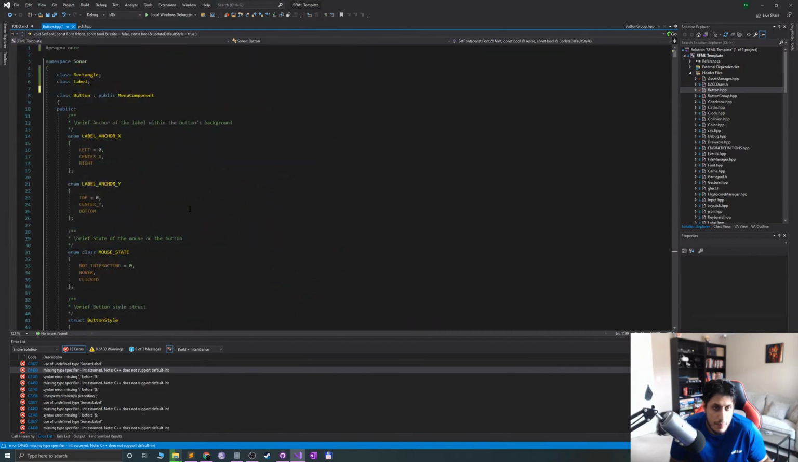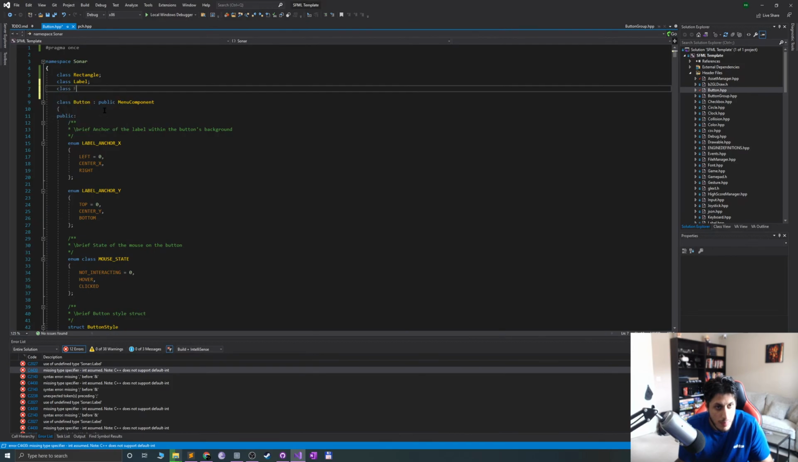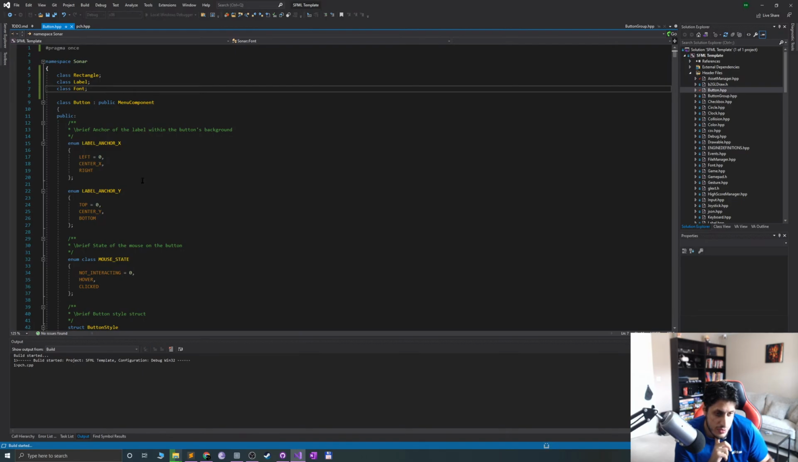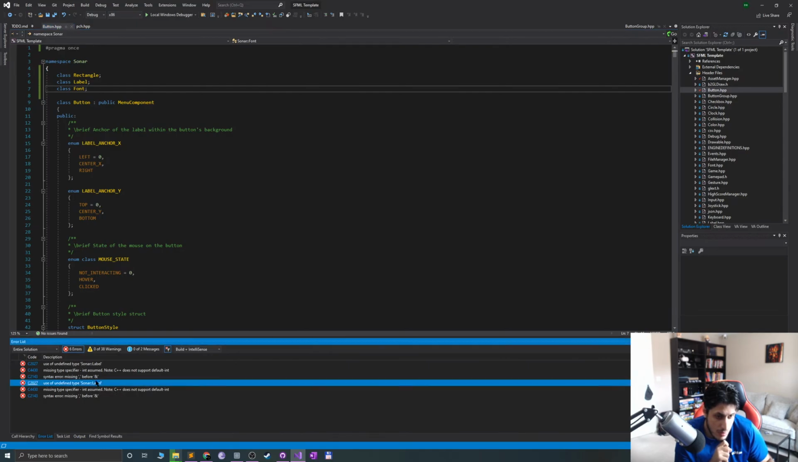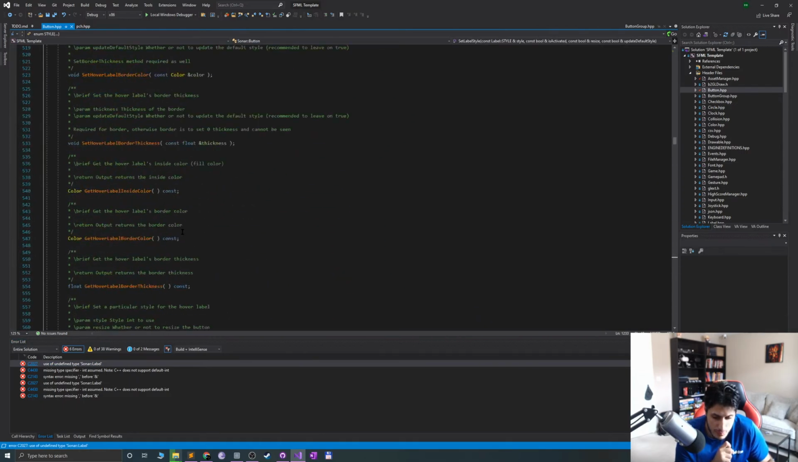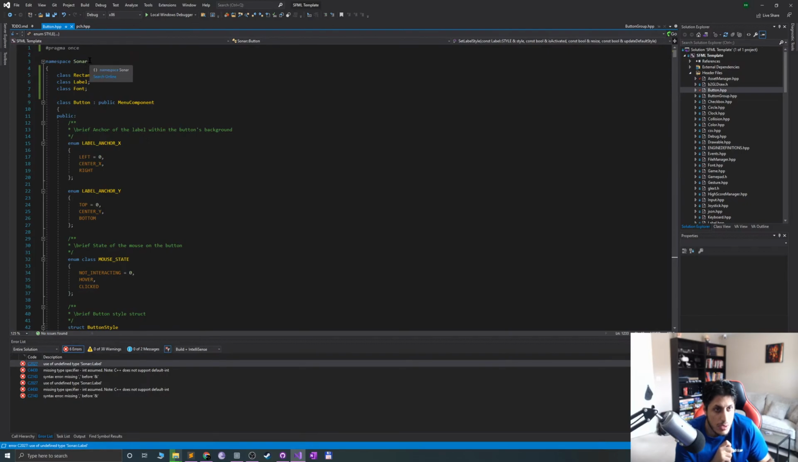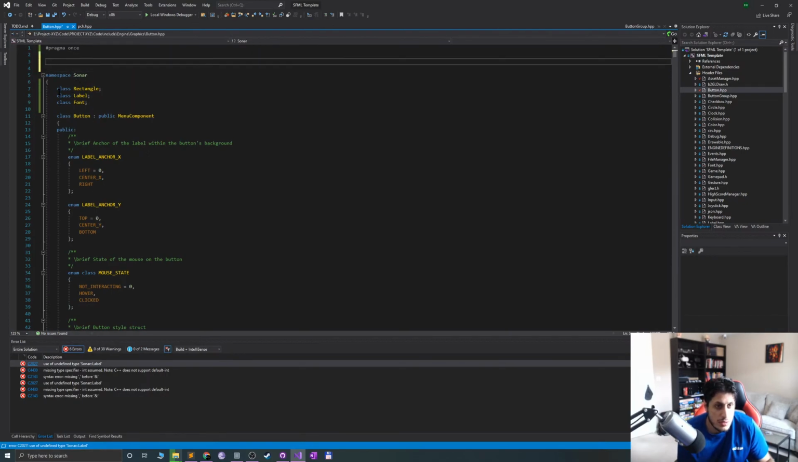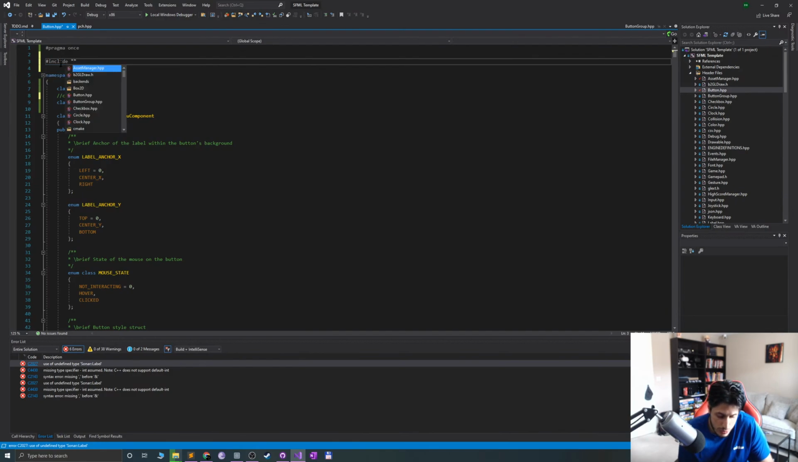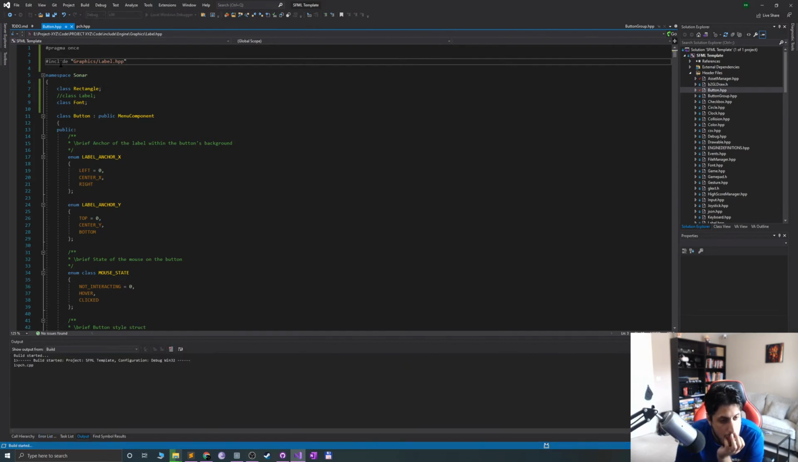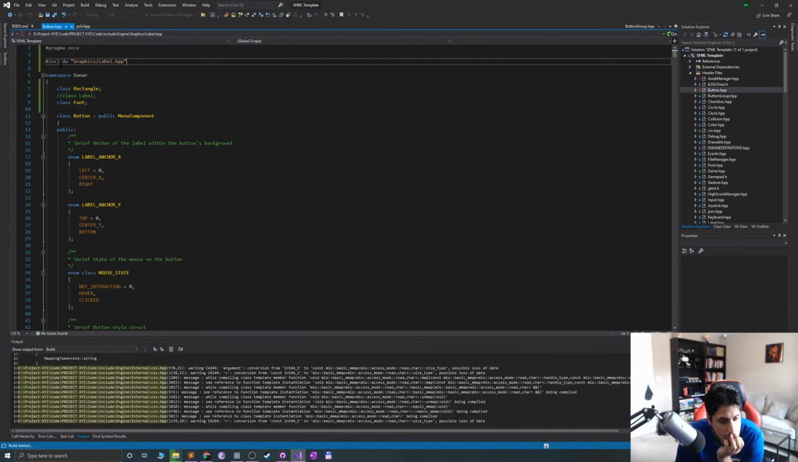Font as well. Label and rectangle. And there's also font as well. Let's get rid of most of them. Okay, so that seems to have got rid of most of them. So let me just hash include graphics label. Let me run that again. That's looking better.